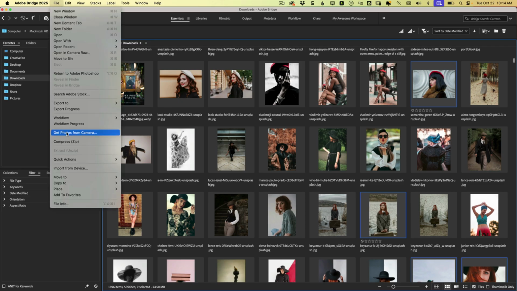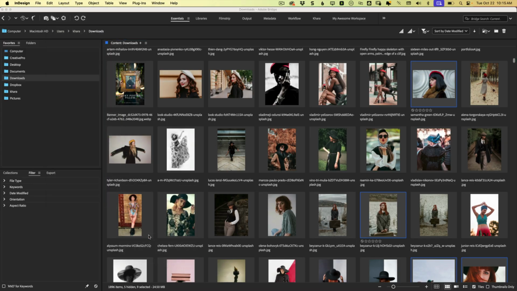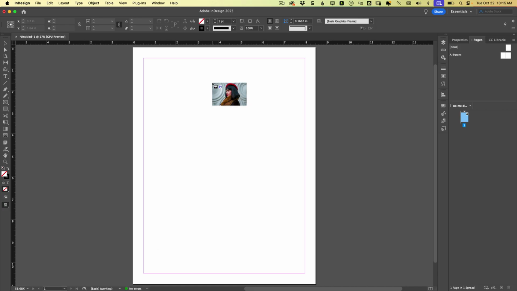go to File, Place, and we'll send this over to InDesign. So here we can see my cursor is loaded with 9 images.